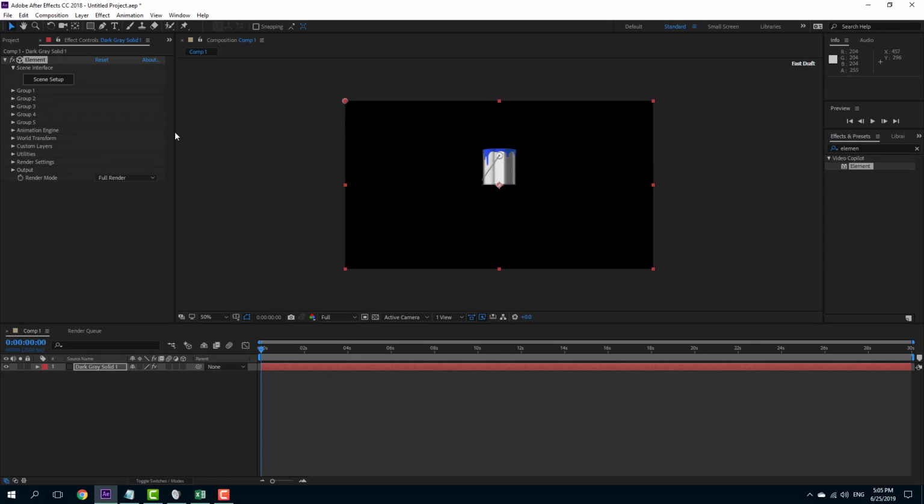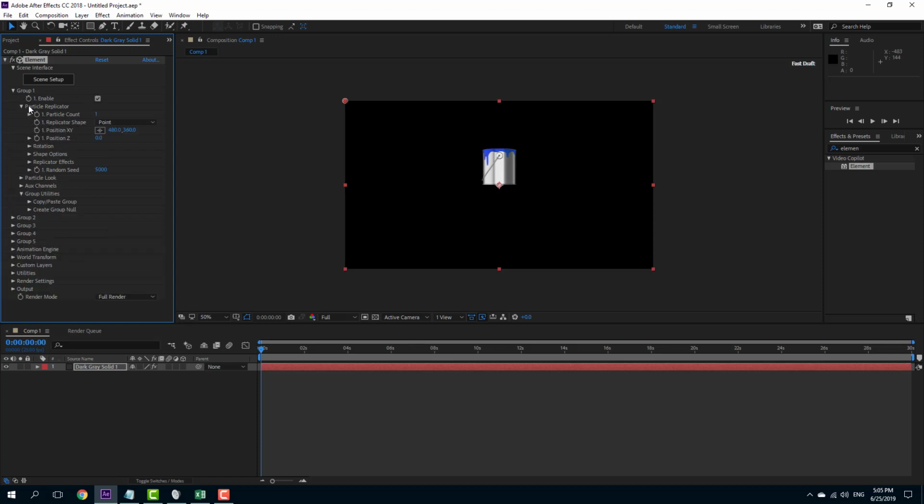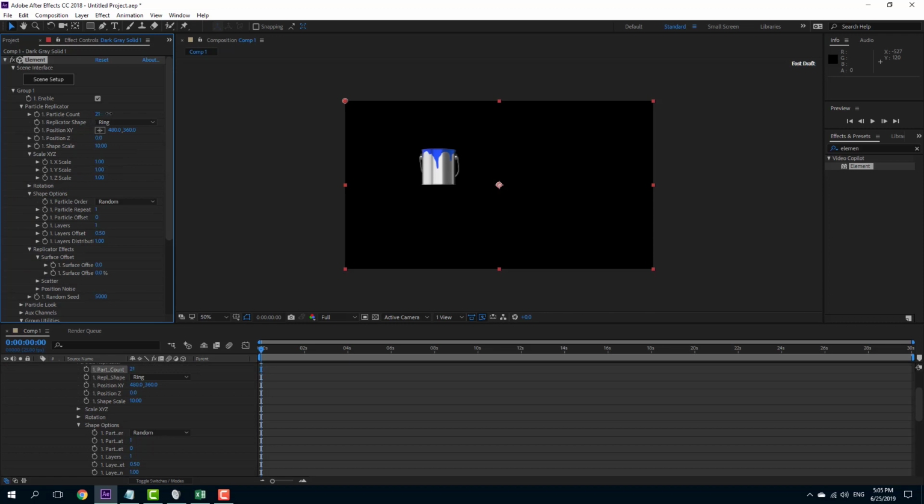By default, this appears in Group 1, and we'll learn about how to work with multiple groups in further lessons. So here you can see that there are some options, such as particle replicator and so forth. Right now I'm going to go into the replicator shape. Let us go for something like a ring right here, and I'm going to increase the particle count, and you can see that multiple particles are appearing just like that. And the rendering time is quite low because it is directly using my graphical processing unit, or my GPU.